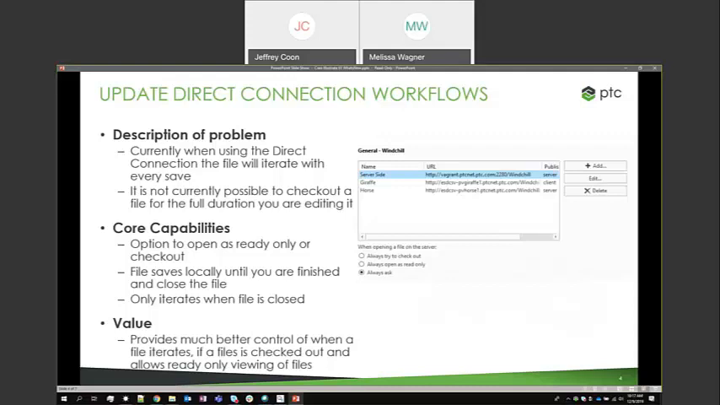There are some other things that we've done in this regard as well. You now have the option to define whether or not you want to check it out on open. So as you can see here, you do have always try to check it out, always open it as read only, or just always ask me so that I can make the determination on a per file basis.